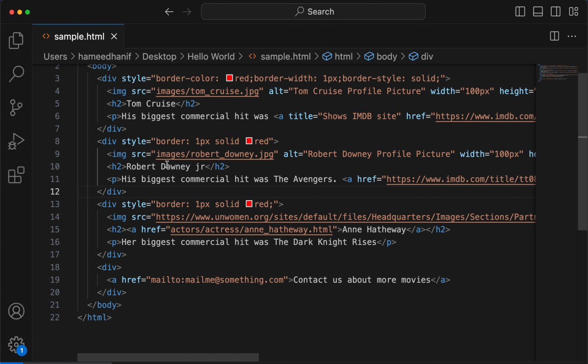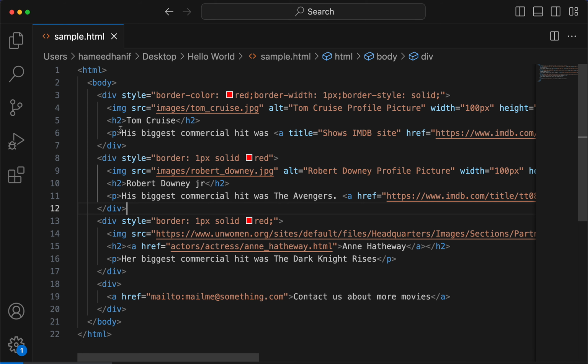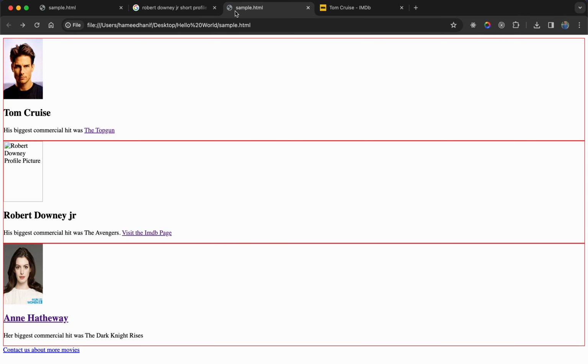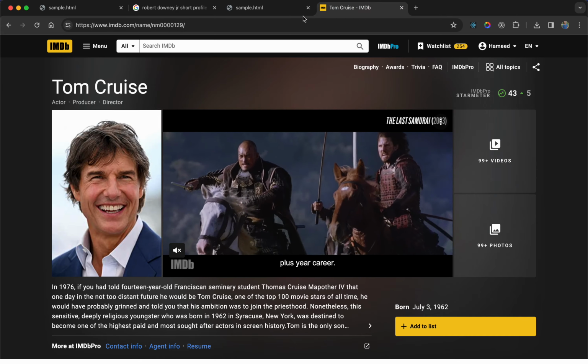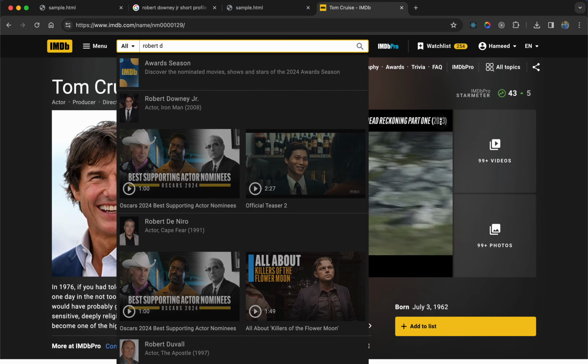So what I'm going to do is add an anchor tag to this Tom Cruise. Now where does it take me? When I click on Tom Cruise, it takes me to the Tom Cruise page in IMDb. Now generally when you look at websites, they always do one thing. Not just the name, also for the images they'll have the URL. So we'll try something for the rest of the actors too. Robert Downey.